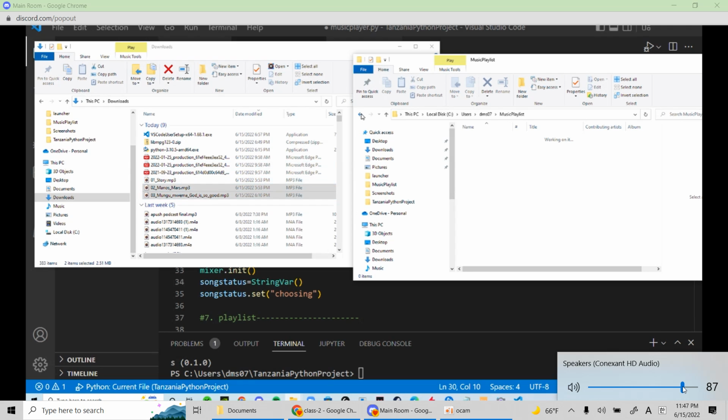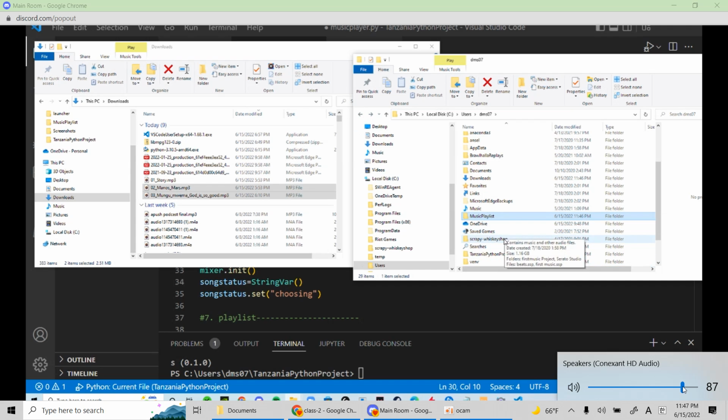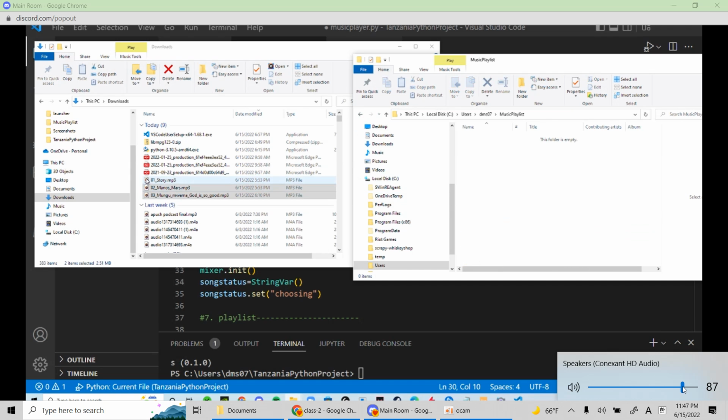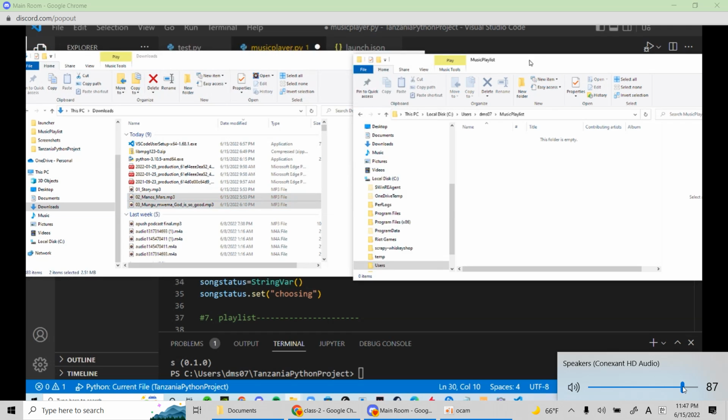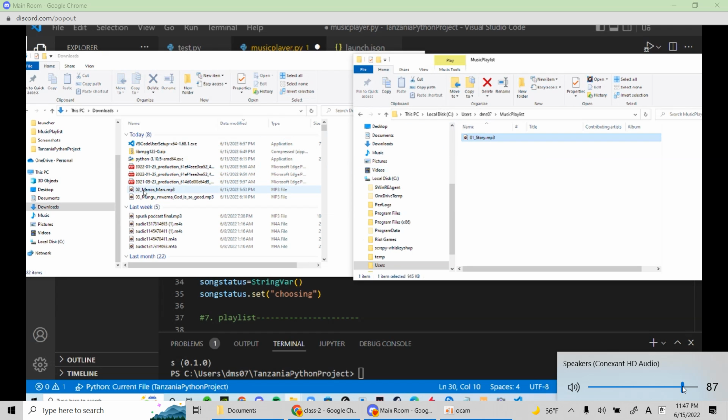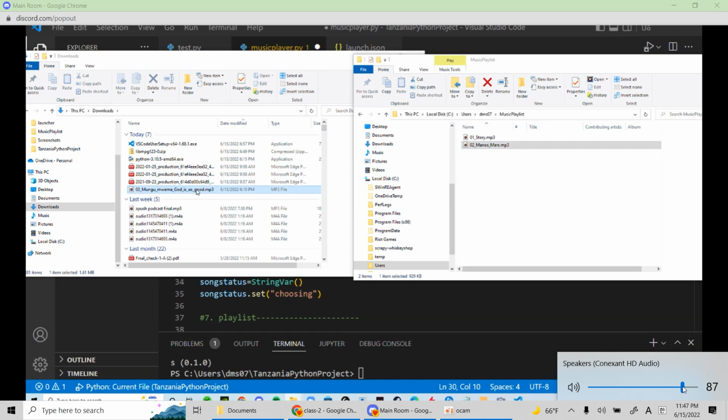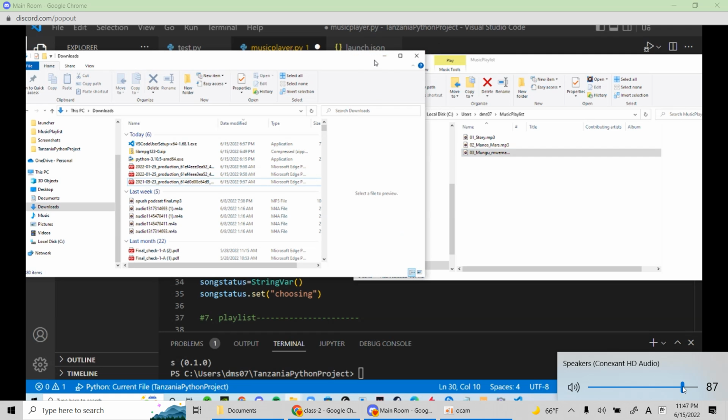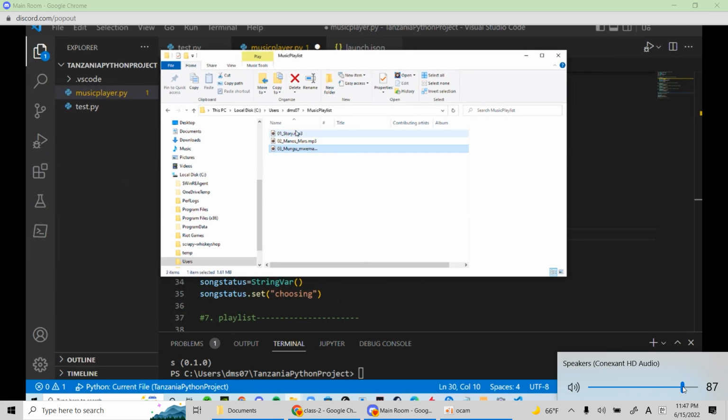Once you create the new folder called music playlist, it's really simple. That's why you need to open up two file explorers. All you need to do is take the MP3 that you downloaded that I sent in chat, and just drag, drop, drag, drop, drag, drop. Then there you have it. You have all your music in your music playlist.